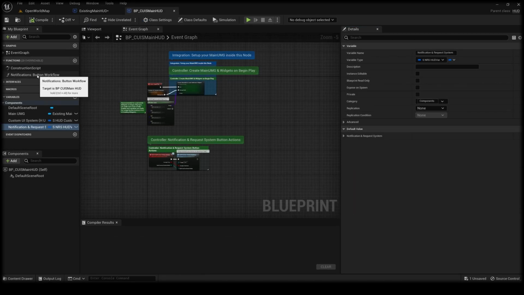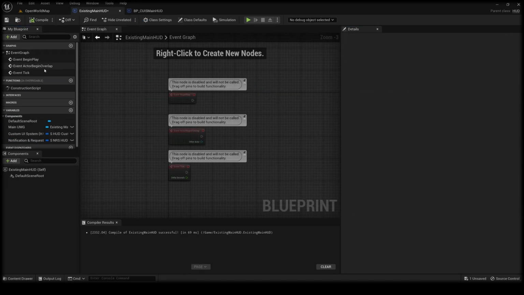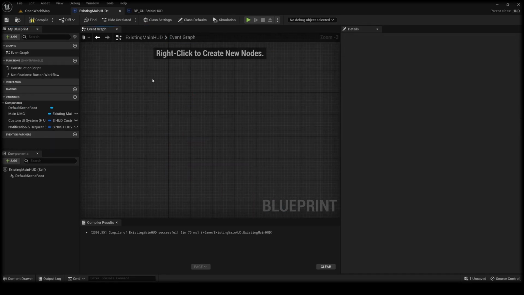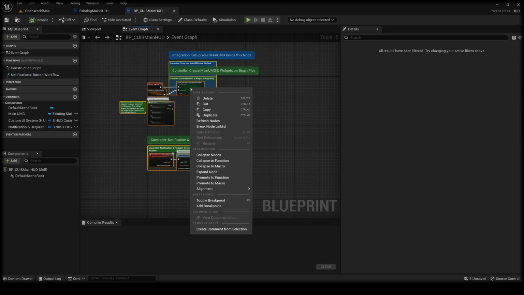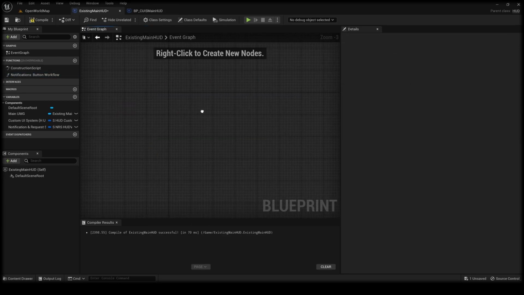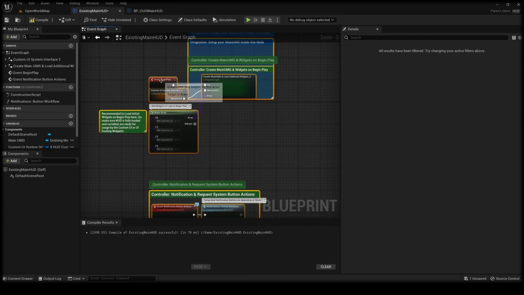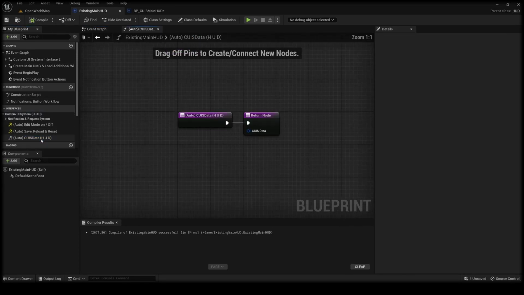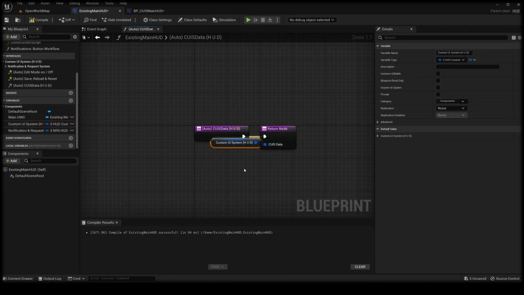3. Copy the function named Notifications Button Workflow. 4. Copy over the whole event graph. 5. Open the interface function CUIS data and apply the variable named Custom UI Interface HUD.